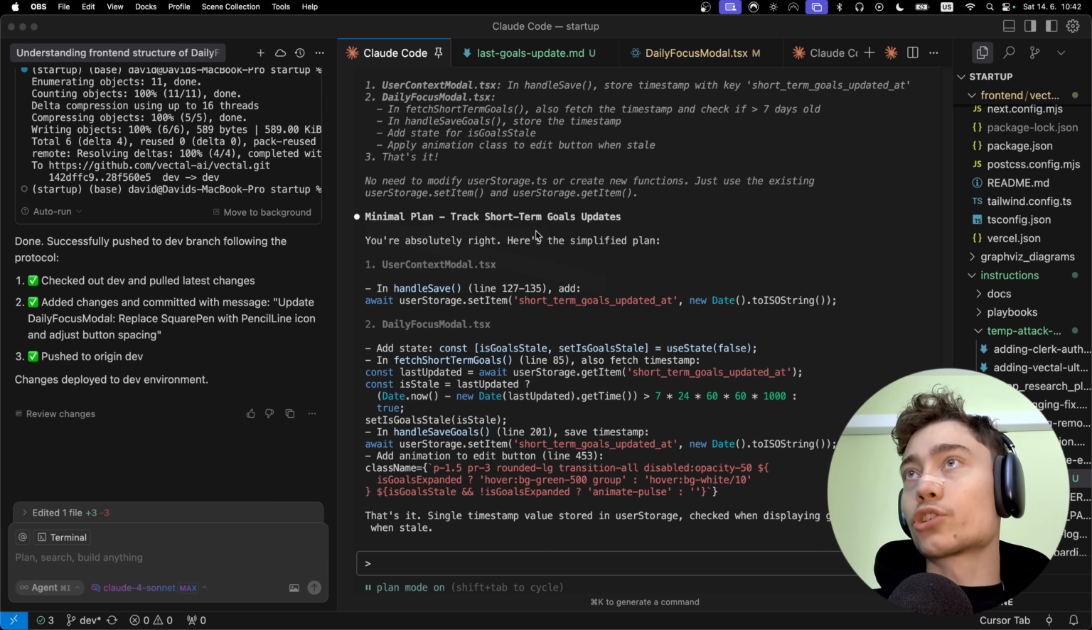Minimal plan, track short-term goals updates. You're absolutely right. Here's the simplified plan. In handler save, add, update that date. Okay, daily focus model.